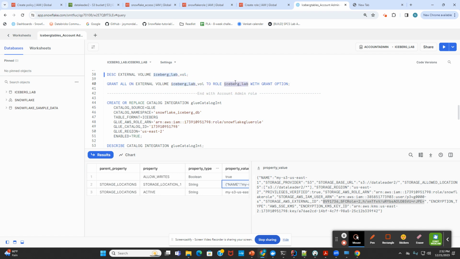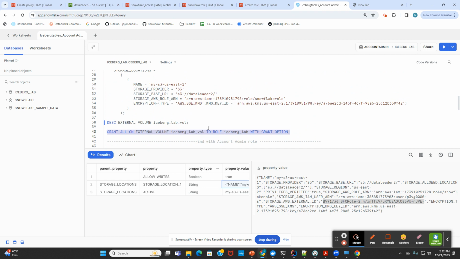Because this role is going to create a new database, tables, and Iceberg tables on the Snowflake side, we give access using the grant. With that, the external volume can be accessed by any user who assumes this role.